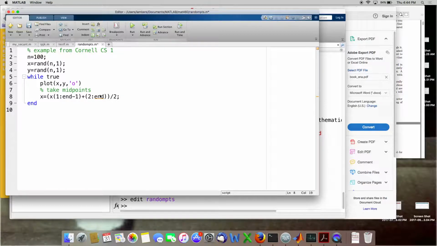Whoops, I forgot the x. Where it's circulant, like the last element loops around to the first. And then I'm going to do the same thing to the y values and take their midpoints.